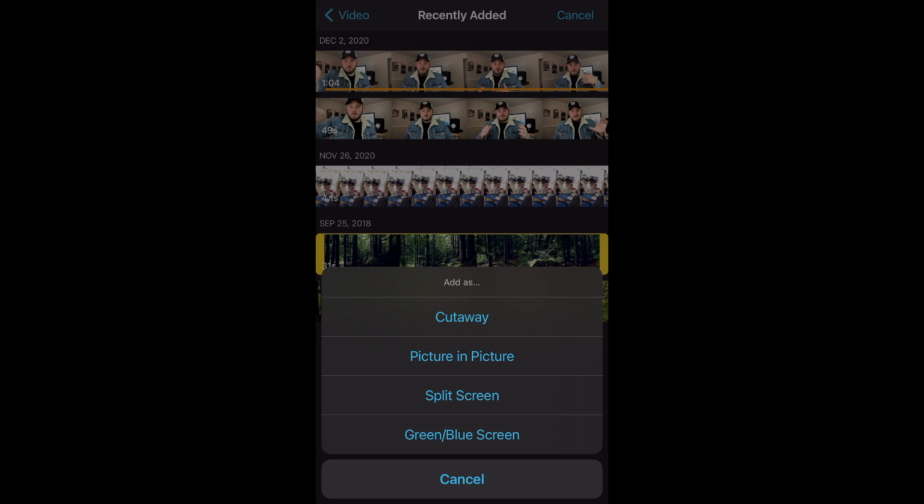But for right now, I'm just going to click the plus sign that pops up when you click on the footage. I got this footage from one of my resource sites where I get free B-roll footage.